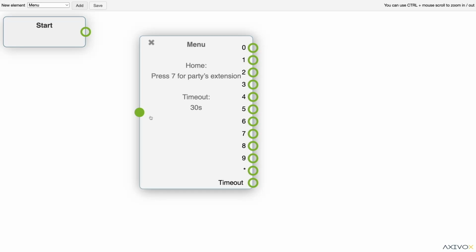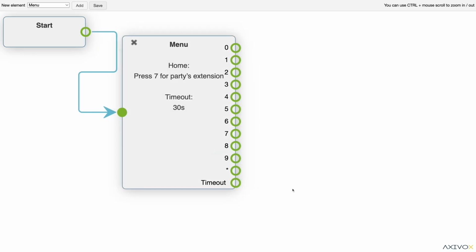Now once we're done with that, what we want to do is, first, we want to save, and then we're going to connect this box over here. Always save, Odooers. It's one of the most important things. So now when customers call in, they're going to hear a message telling them press 7 if they know their party's extension, and they'll have 30 seconds till timeout. Great. Now we have to configure what happens when they press 7.